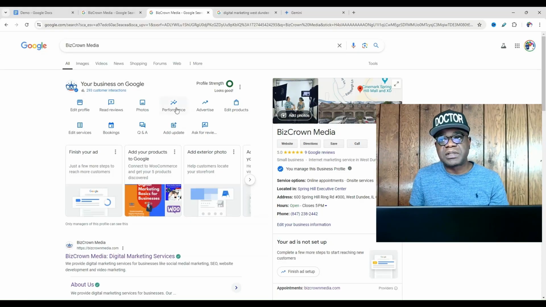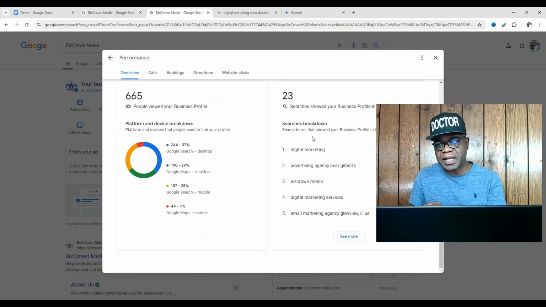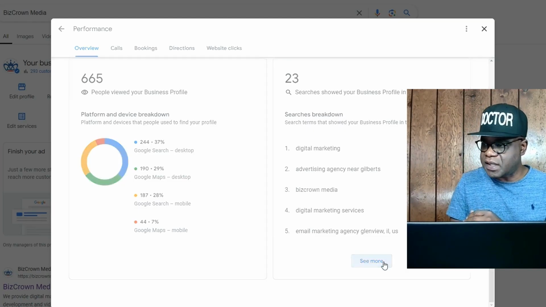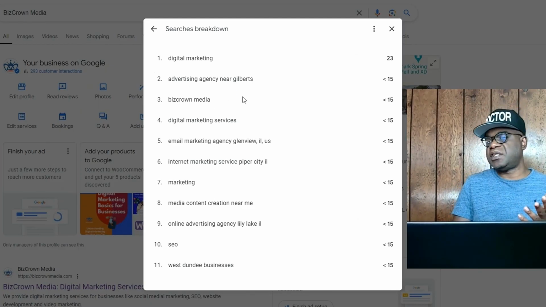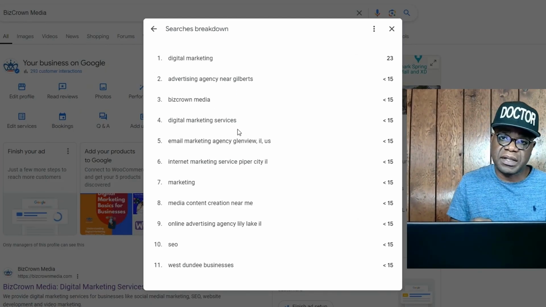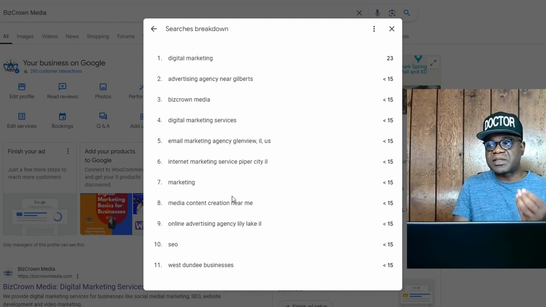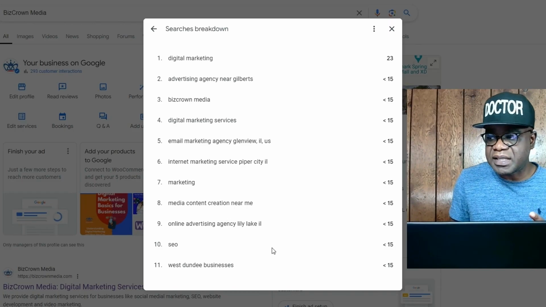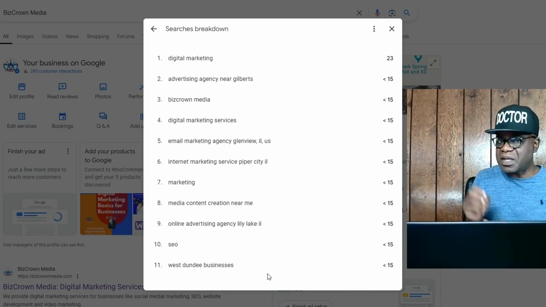So in this instance, we're going to go into performance, which is how you're performing. Now, under overview, I could scroll all the way down and look to the right here. Searches showed your business profile in the search results. Searches breakdown. So as you can see here, I'm going to click on that. It shows you digital marketing, advertising agency near Gilbert, BizCrown Media, digital marketing services, email marketing agency, Glenview, Illinois, internet marketing service, Piper City, Illinois, marketing, media content creation near me, online advertising agency, SEO, West Dundee. So you can see these are how people are looking already for me.